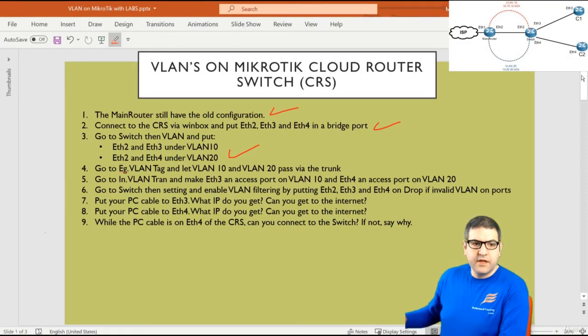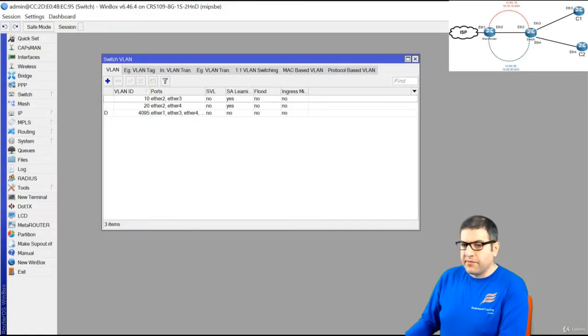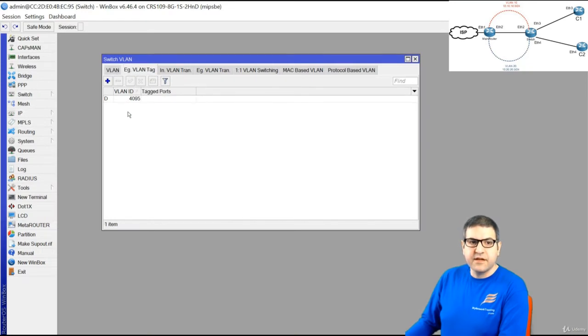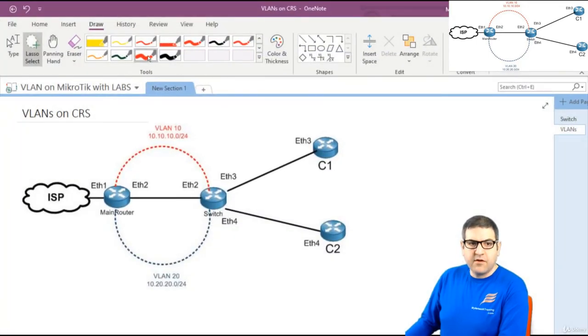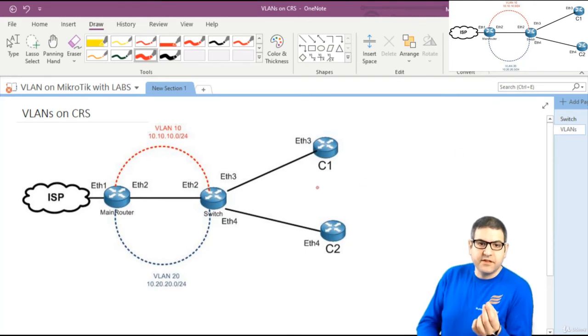Port number 4. Now we need to go to the egress on the VLAN tag and let VLAN 10 and VLAN 20 pass via the trunk. So if we go from here, we see that there is an egress VLAN 10. What does it mean here? So if you want, I can go to the picture here, and over here, the egress means when it is going outside the interface.